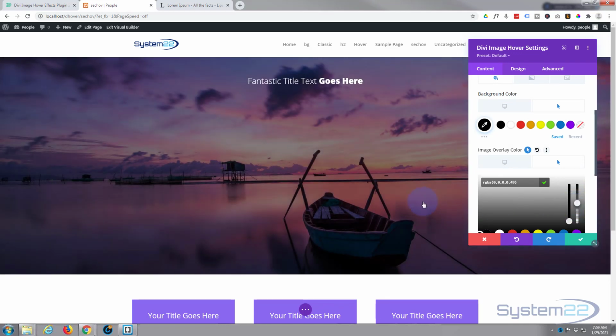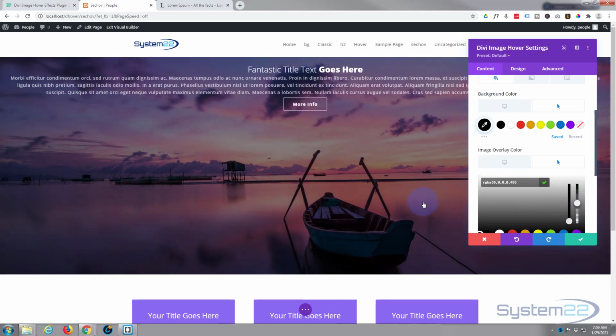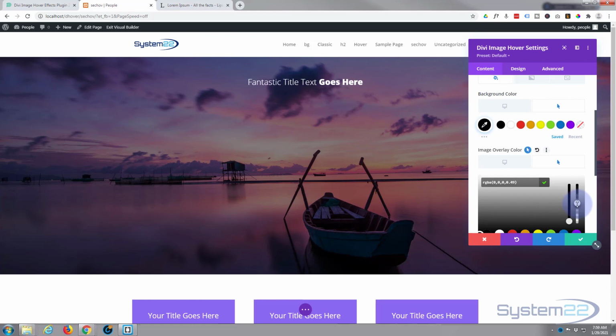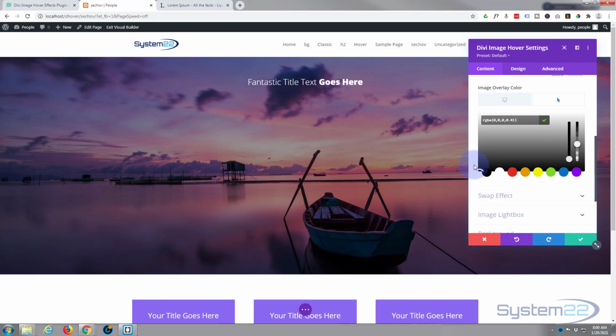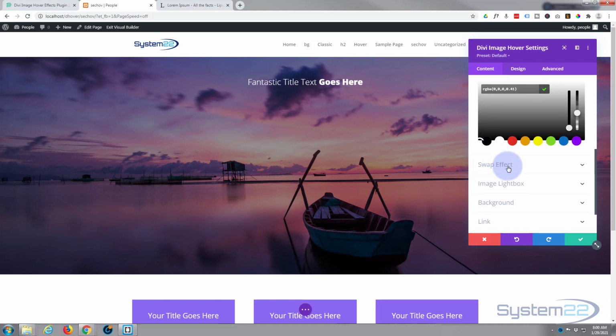I'm going to take it down just so we can see that text a lot better. Something like that. We can still see the image. Of course, you can use a color. You don't have to use a full black like I'm using there. That'll work fine.